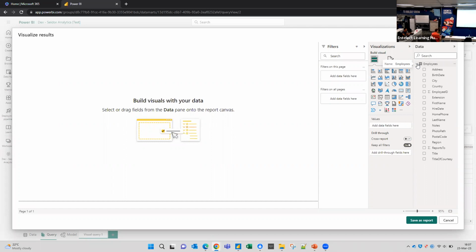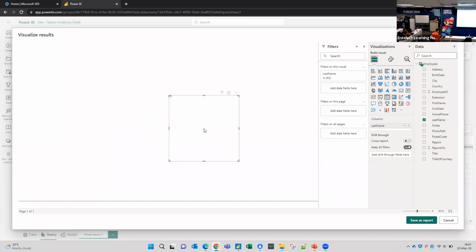Okay, all right. But anyway, in this visualize your results, it literally has my employees table and the 1 or 2 transformations that I had done. And that's my output. So I can drag some stuff on here, but I don't know. No, not so excited about that.